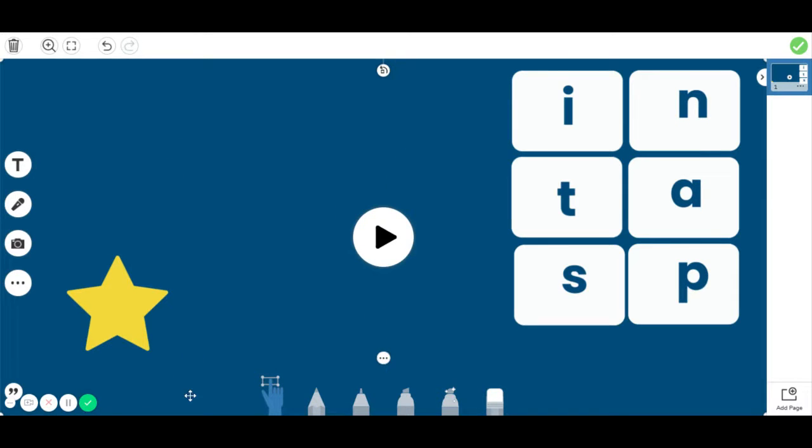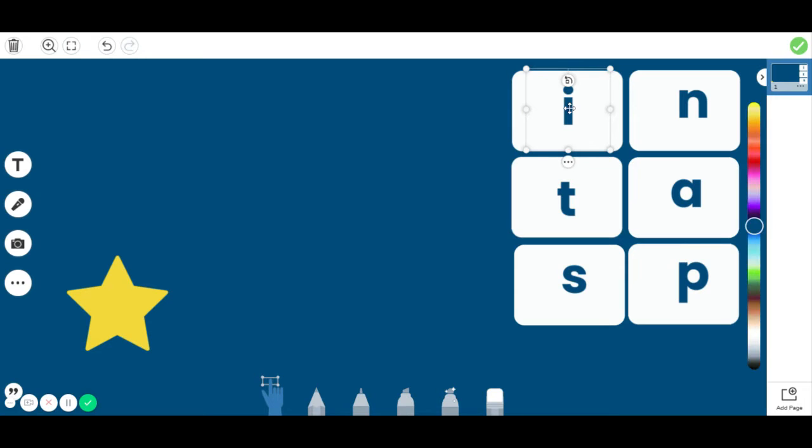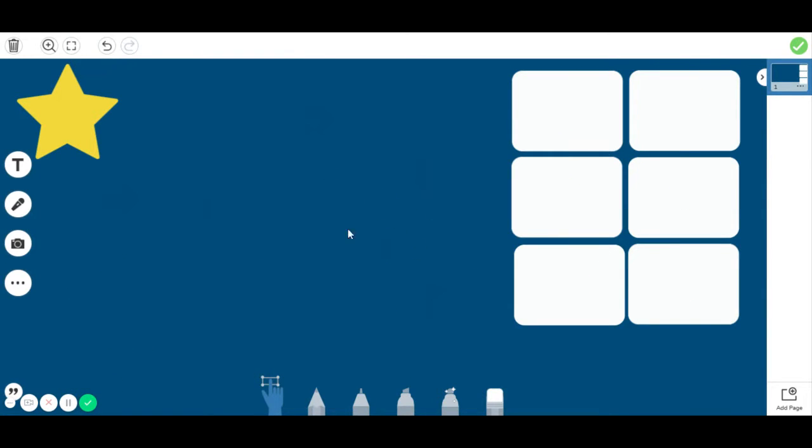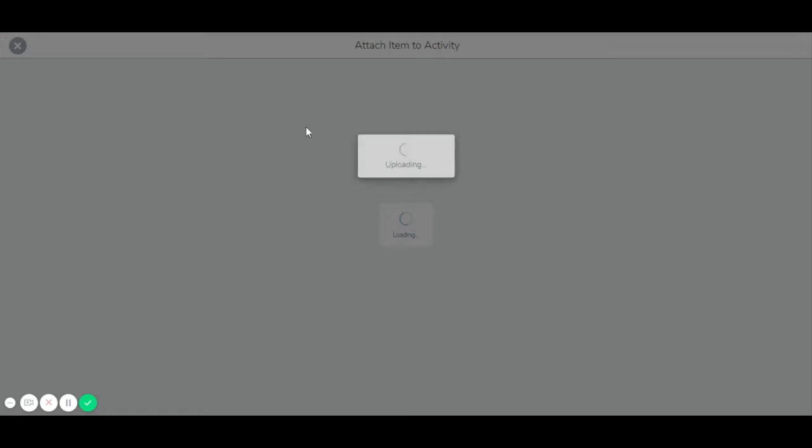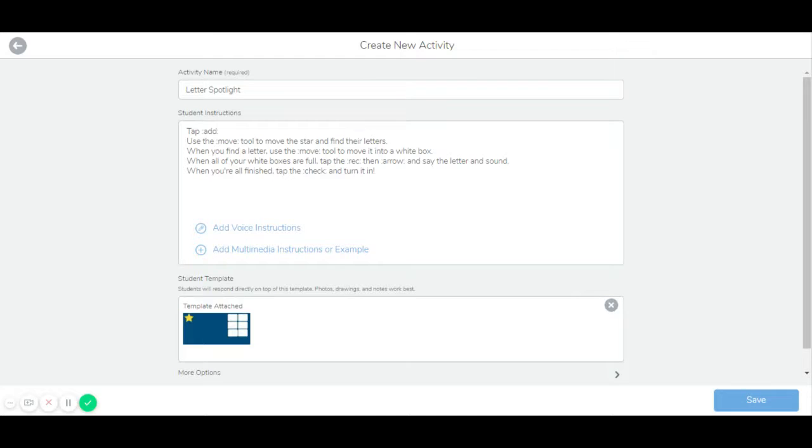Since I don't want them to do this, I'm going to delete the recording and then drag this out because this is the template. So now my template is all complete and it's ready for the students to use. So now I am going to hit the green check mark and it'll bring me back to the activity. So I just double check to make sure everything is the way I want.